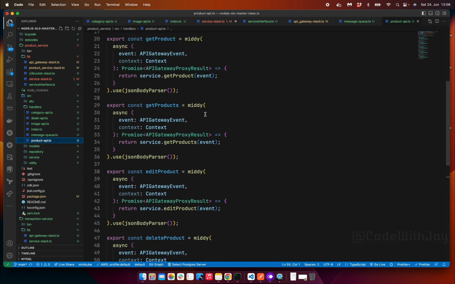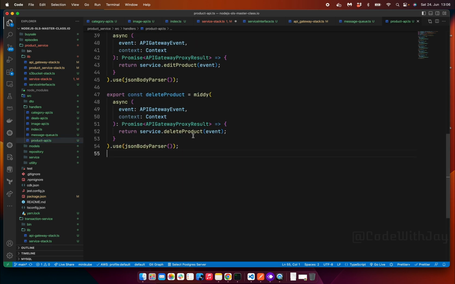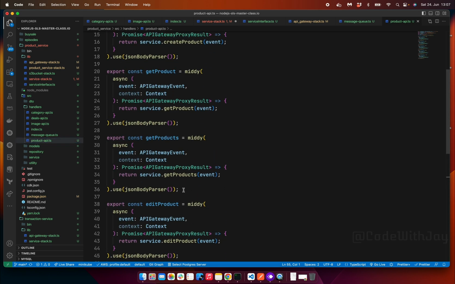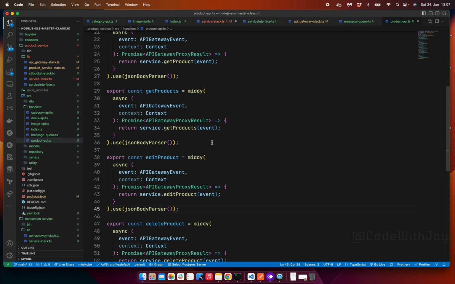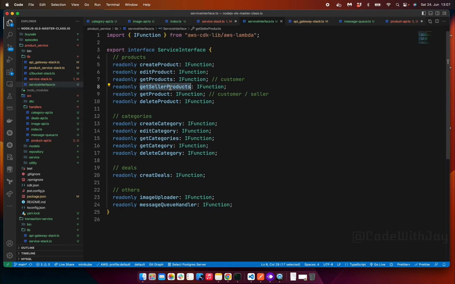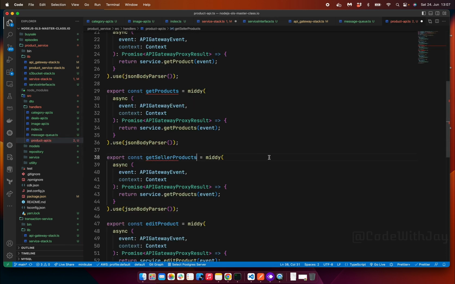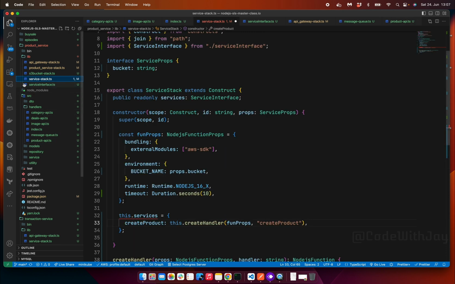And right here, let's do one more thing. Inside this service interface, we have added one more function called get seller products. So let's create that one as well, here inside this product API. We're going to add it here right after products. Let's copy this one from here and add it here. The same name we are going to keep, and this one will be like this, right? So we will take care of this later.